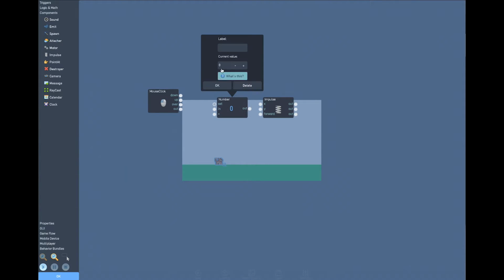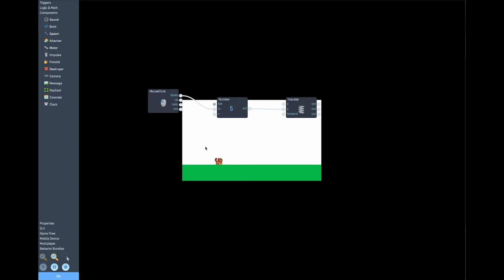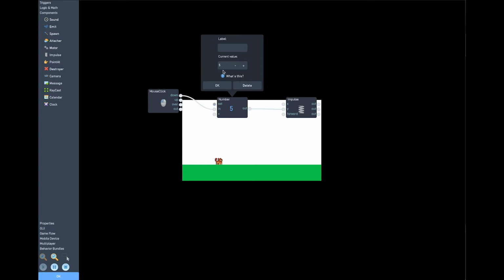Let's just try with 5. So the person clicks down, the flow connects to 5, and the 5 connects to the Y. X is left to right, Y is up and down, basically. Now if we hit play here at the bottom left, you can see that the mouse click triggers the logic. However, 5 isn't going to clear the log, so we can up that to 10.